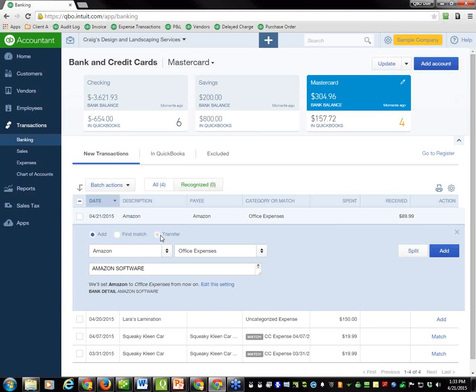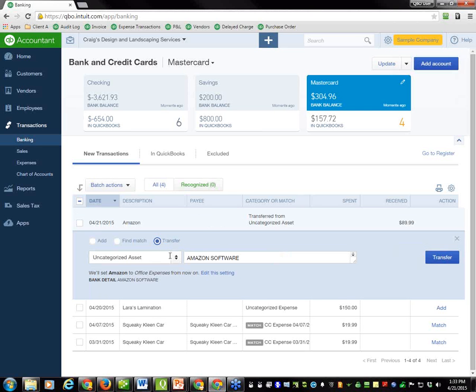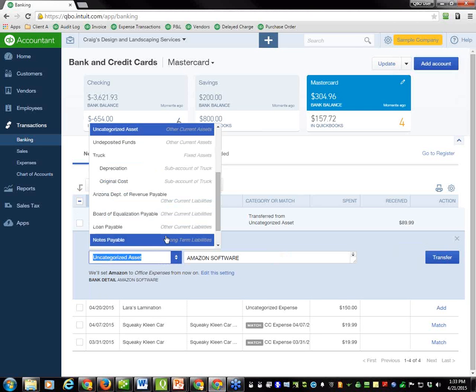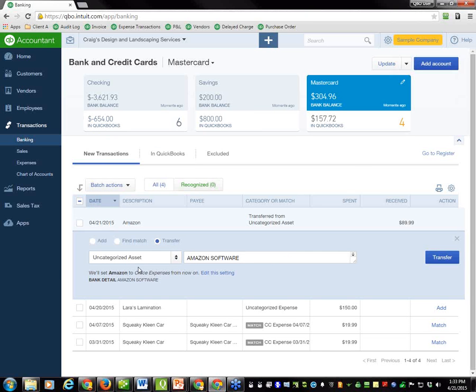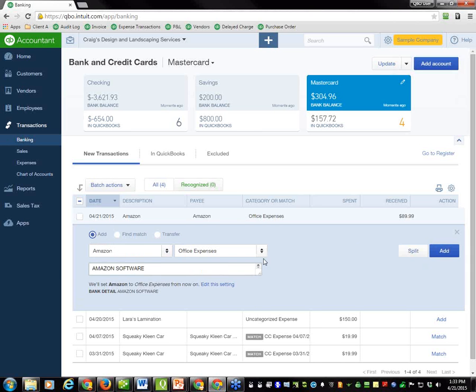Now, if I have a transfer, that it was transfer from one of my QBO accounts to another, from checking to savings, from checking to the MasterCard, I could actually record the transfer and then say what the other account is. Maybe it was my loan payment, put it against my loan payment. I'm not going to do that here. It's not a transfer. So I'm going to do Amazon, office expenses, and add.